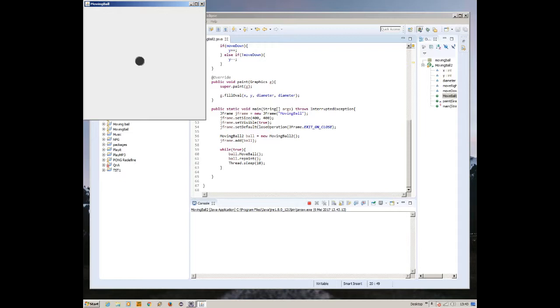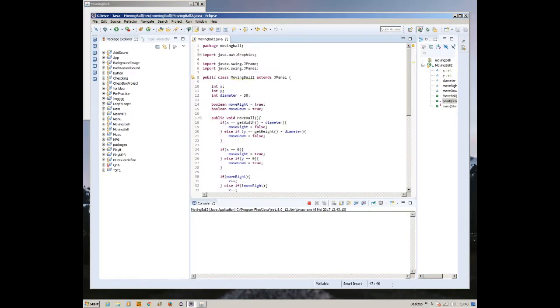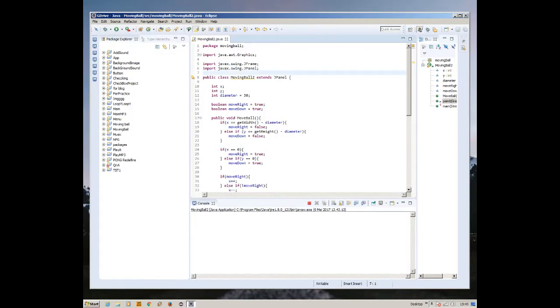Let's see. This is the moment of truth. It will bounce just right. There we go. As I told you, it bounced just right, and even up at the top left corner. Yeah. I guess that's it. That's our MovingBall program. That's our MovingBall animation.